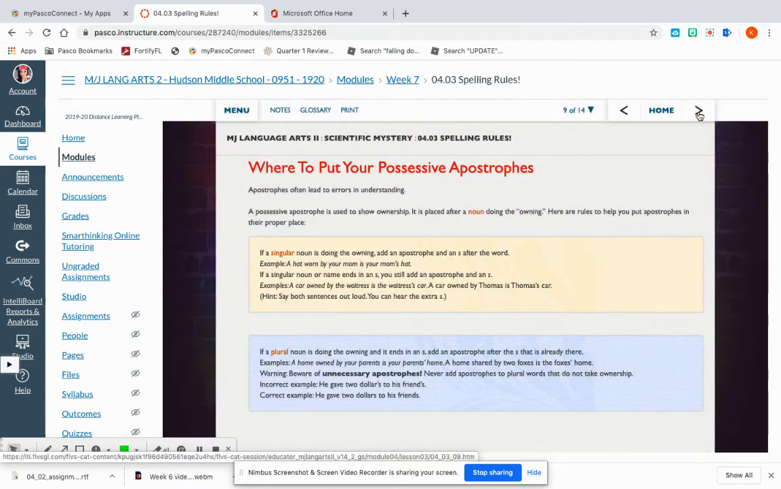Slide 9 talks about possessive apostrophes. So when someone owns something, you always put an apostrophe. So for an example, a hat worn by your mom is your mom's hat. So you put apostrophe S to show ownership, that your mom owns this hat. And it's singular, okay? That one person or one thing owns it. Another example, a car owned by the waitress is the waitress's car.